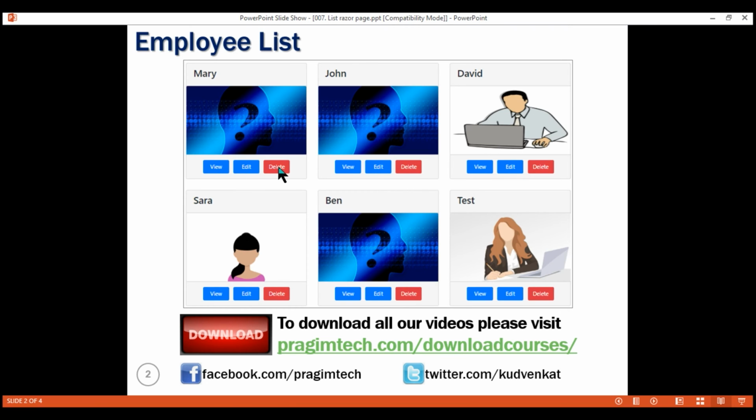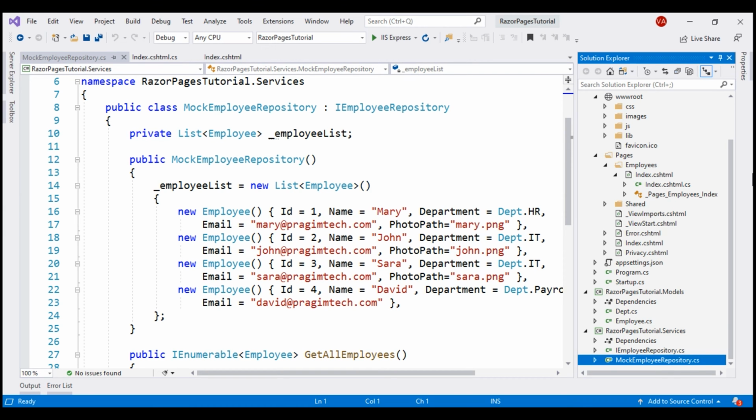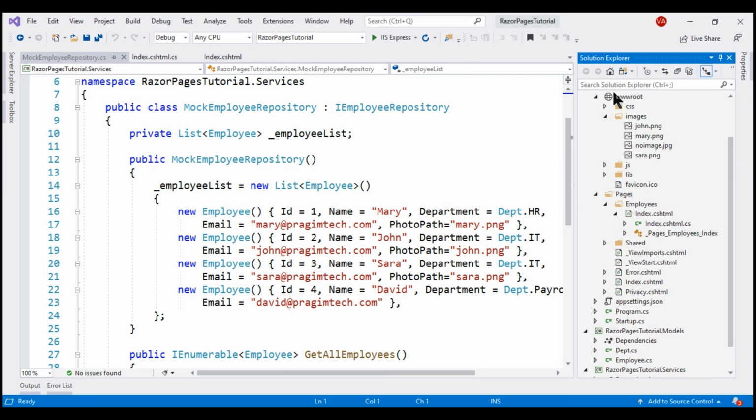So the first thing that we need is the photos for these employees. Behind the scenes, what I have done is, in the images folder inside wwwroot, I have included the 4 photos for these 4 employees. And if you look at these employees here, the first 3 employees have got the PhotoPath property set. So Mary's photo is Mary.png. For John, it is John.png, and so on and so forth.